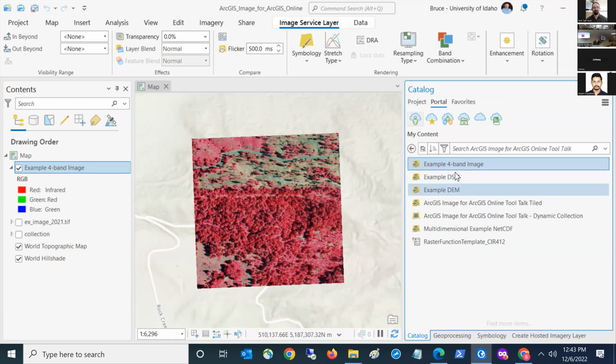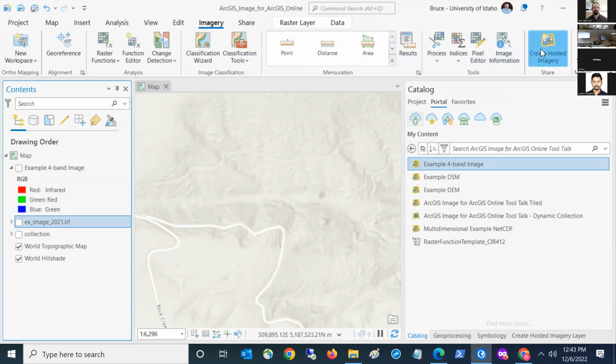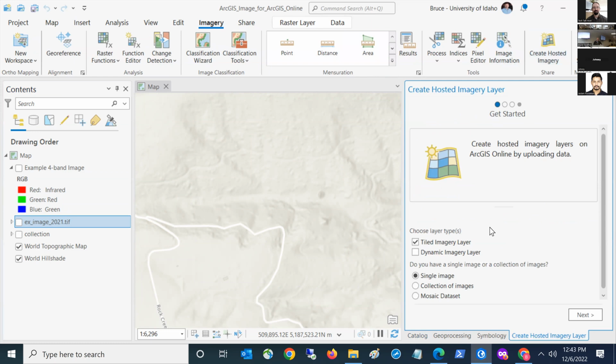So that's what we're doing in ArcGIS Pro. We can access it across the web, and we can publish from here using that create hosted imagery tool that's available. So that's if you're a pro user.